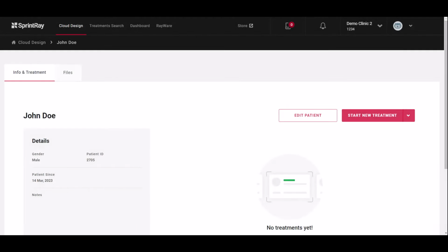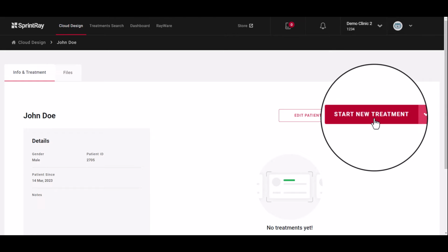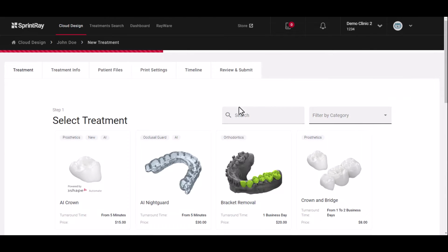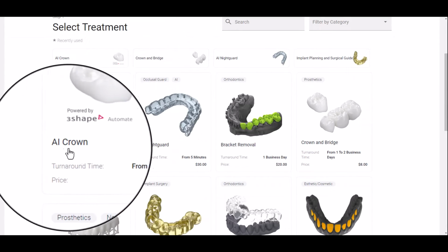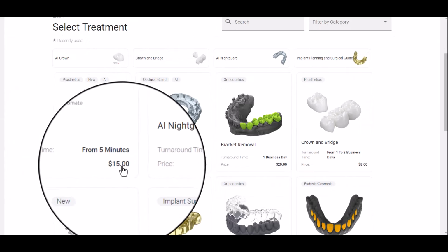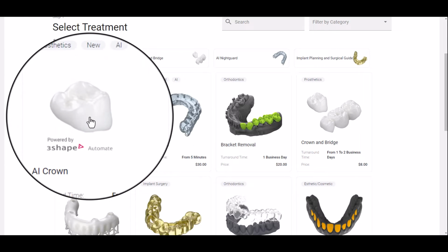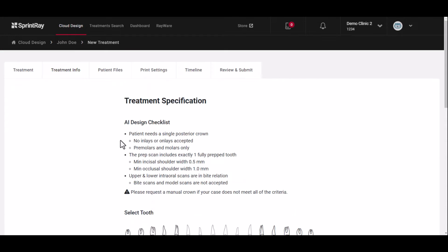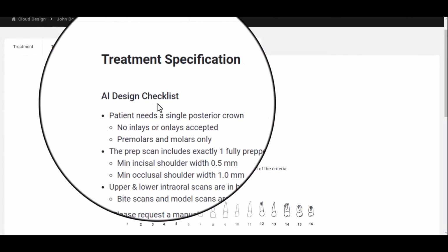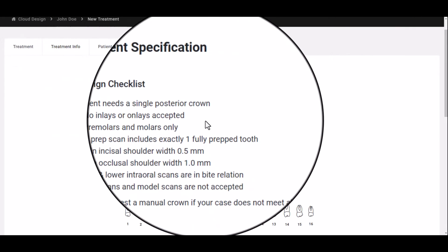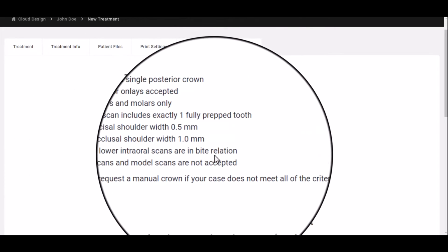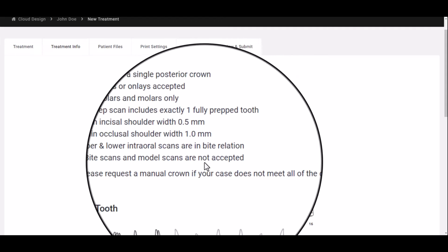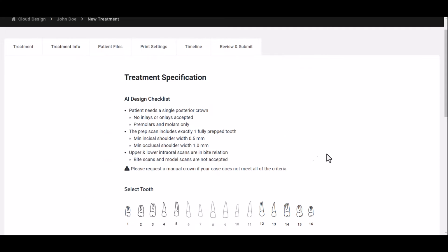Submitting a treatment. Once you have selected a patient from your patient list, click the Start New Treatment button, and then select the AI crown treatment. The treatment page will show the turnaround time as well as the price. The treatment specification page is where you will input the patient-specific data. This page also specifies the AI design checklist, ensuring that the patient only needs a single posterior crown and that the prep guidelines have been followed.